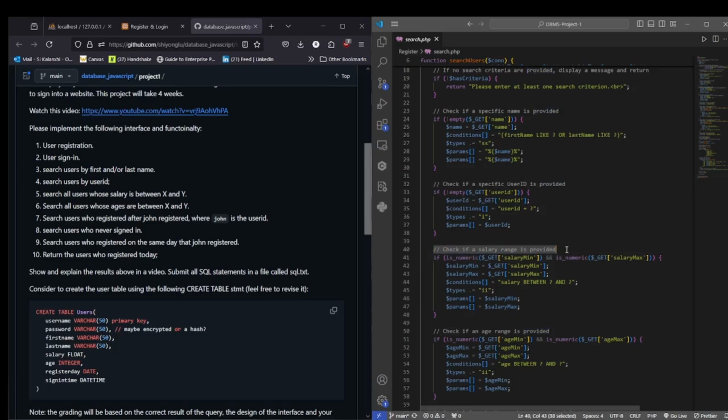This function is for the salary range. Of course it's numeric, the salary is numeric. So we have to get the salary, the minimum salary and the maximum salary. The condition is between salary minimum and salary maximum, so users are going to be searched between whatever you put the salaries to.